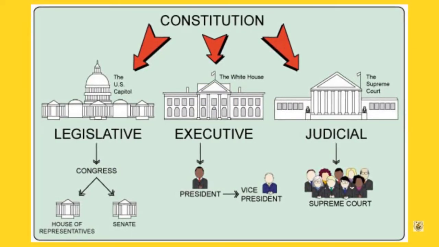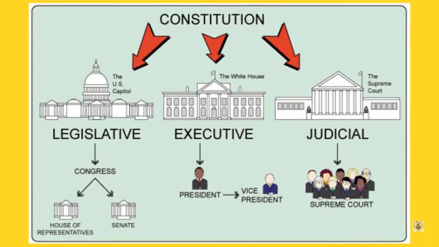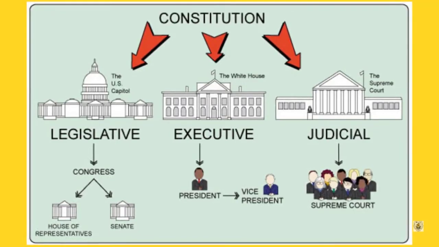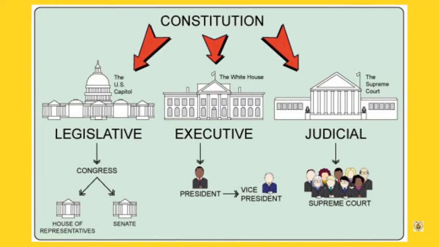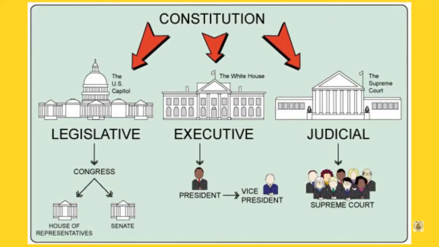Congress can check the president by using the impeachment and trial powers to remove the president from office, and can check the powers of the federal courts by proposing constitutional amendments to overturn a judicial decision. The federal courts can check Congress by declaring a law or the president's actions unconstitutional.